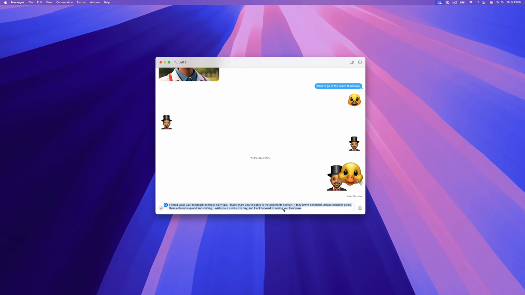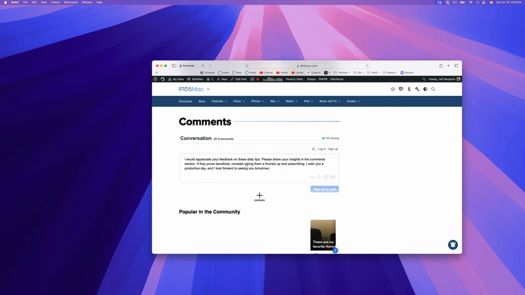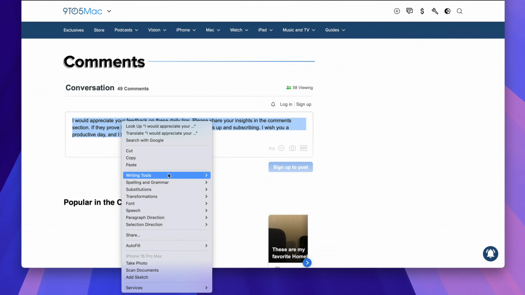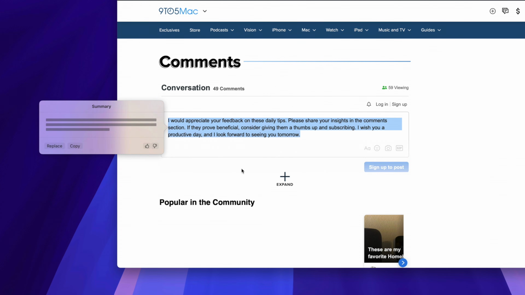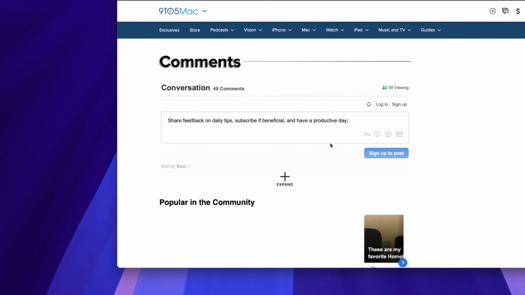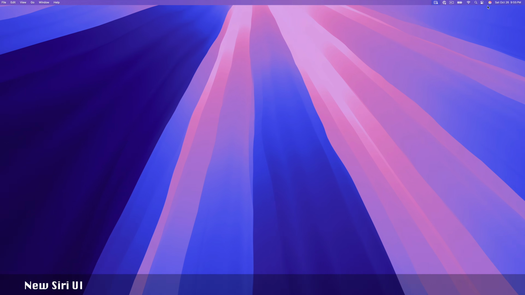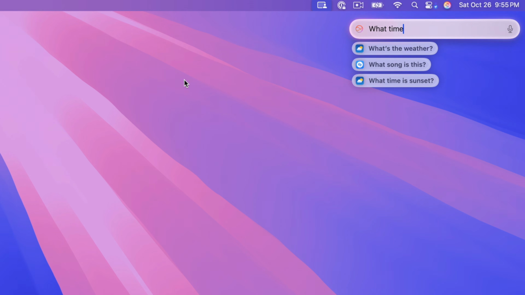So just to reiterate, yes, you can access these writing tools anywhere. So in the comment section on 9to5Mac, if I have a comment, I can select my writing tools to make it more friendly or to summarize it. And then I could just replace and then post just like that.